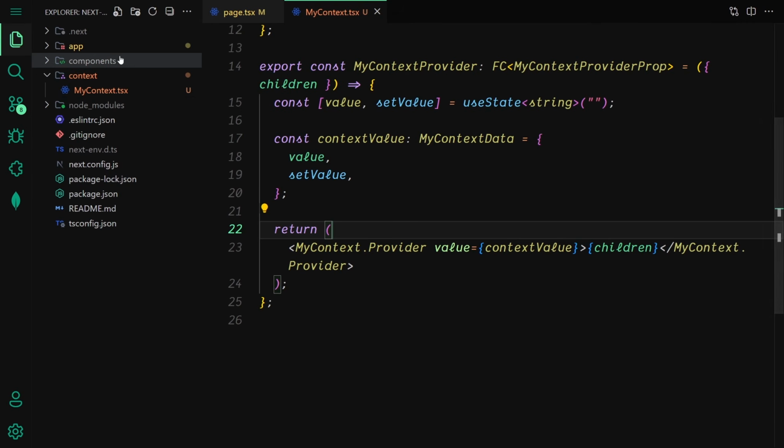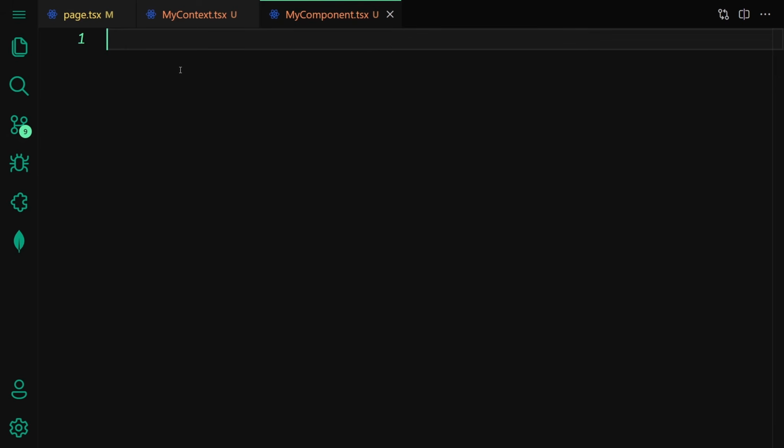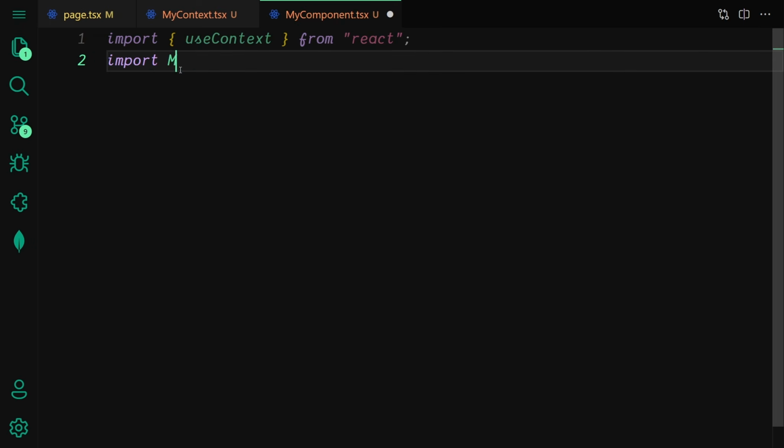So now let me just use that right here. I'm going to create a component, give it a name like my component or something like that, and first of all get my useContext right here, and I'm also going to get my context right here as well. From where? Let me go to the context, and then I'm going to get my context right here.